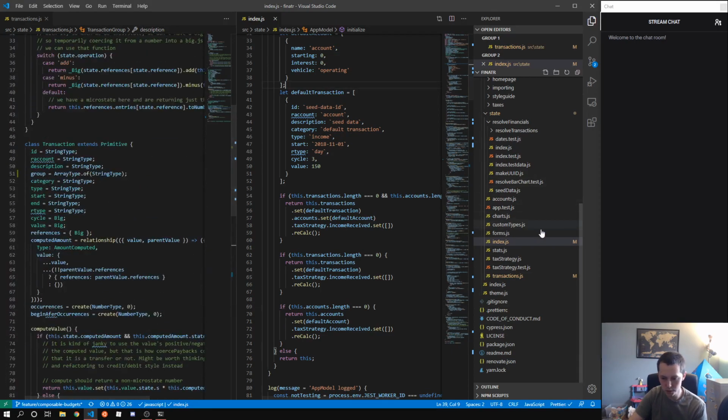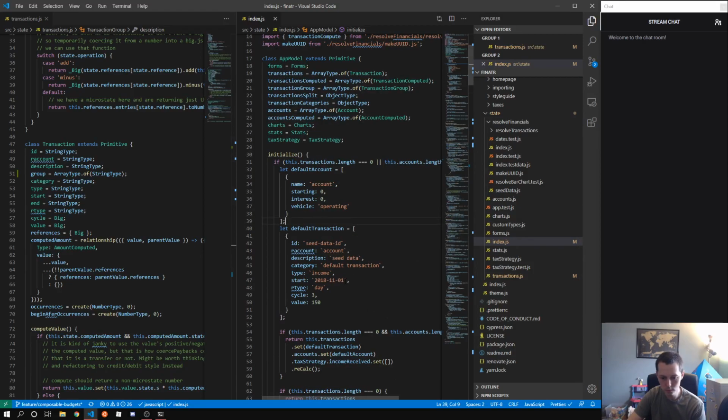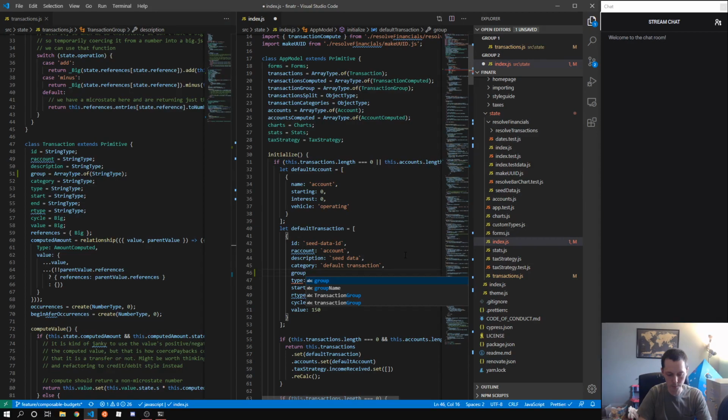Alright, so transactions have a group. So with this default one, if we give it a group, it's going to need to be an array, and we've got a cat. There she goes. Okay.